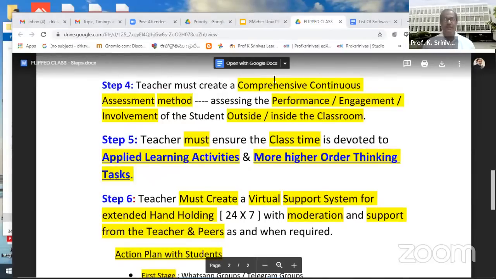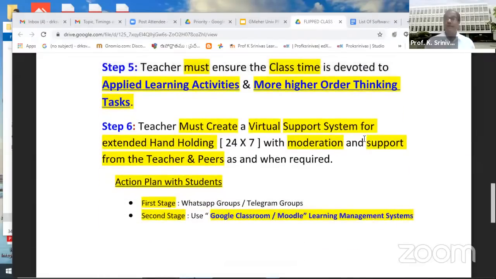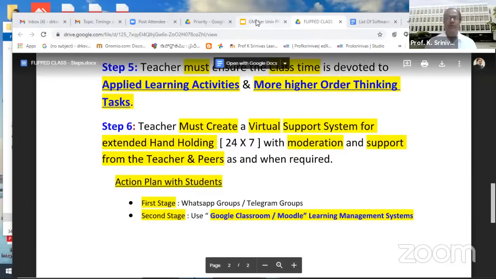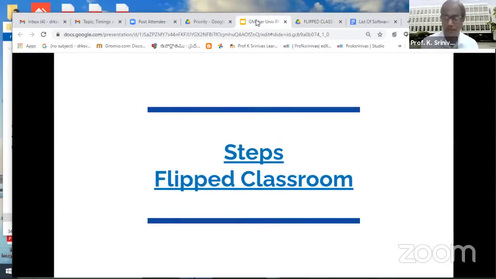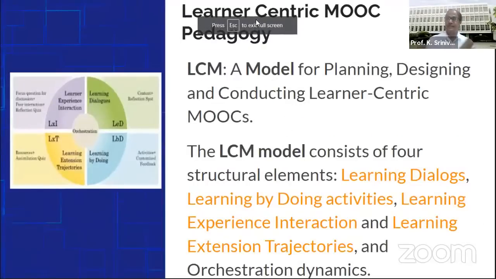So what is more important to me is step five. Since this process is on, the teacher is expected to divide the time for applied learning activities, whatever has been provided, and more higher order thinking tasks, and to support, encourage, and motivate the students. Of course, these learning management systems have certain components to interact with the learners. But that is not enough, if you ask my personal opinion. One should go with extended hand-holding support. 24/7 support is very much required, friends. This is about the flipped mode of teaching.